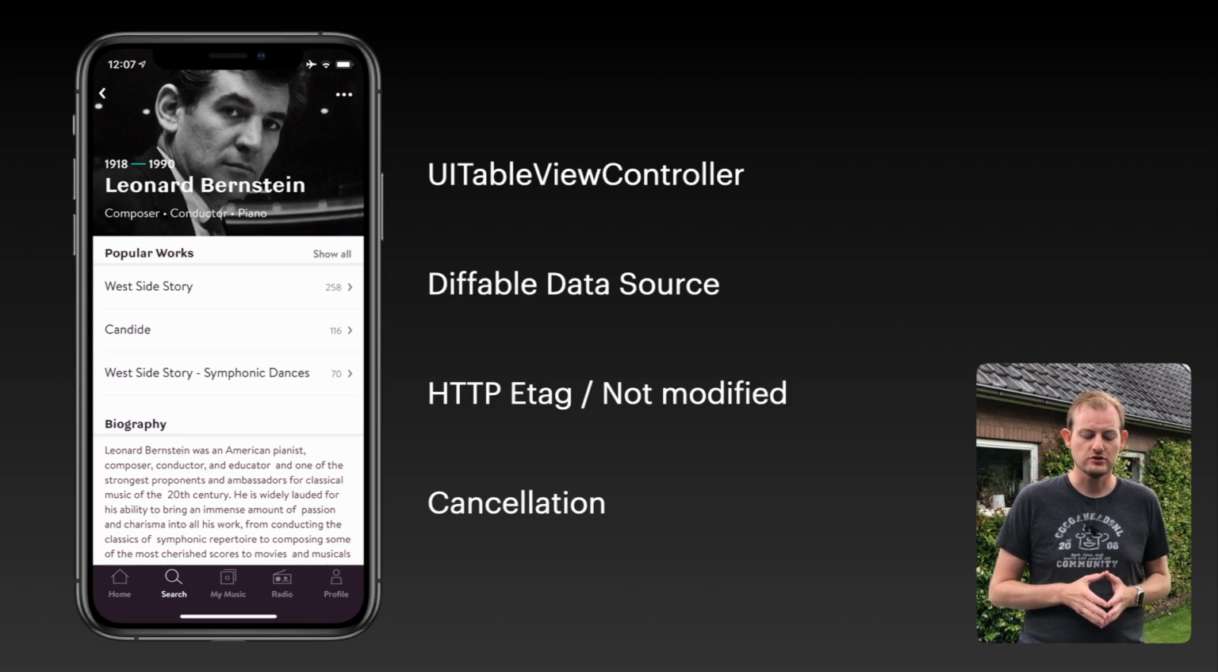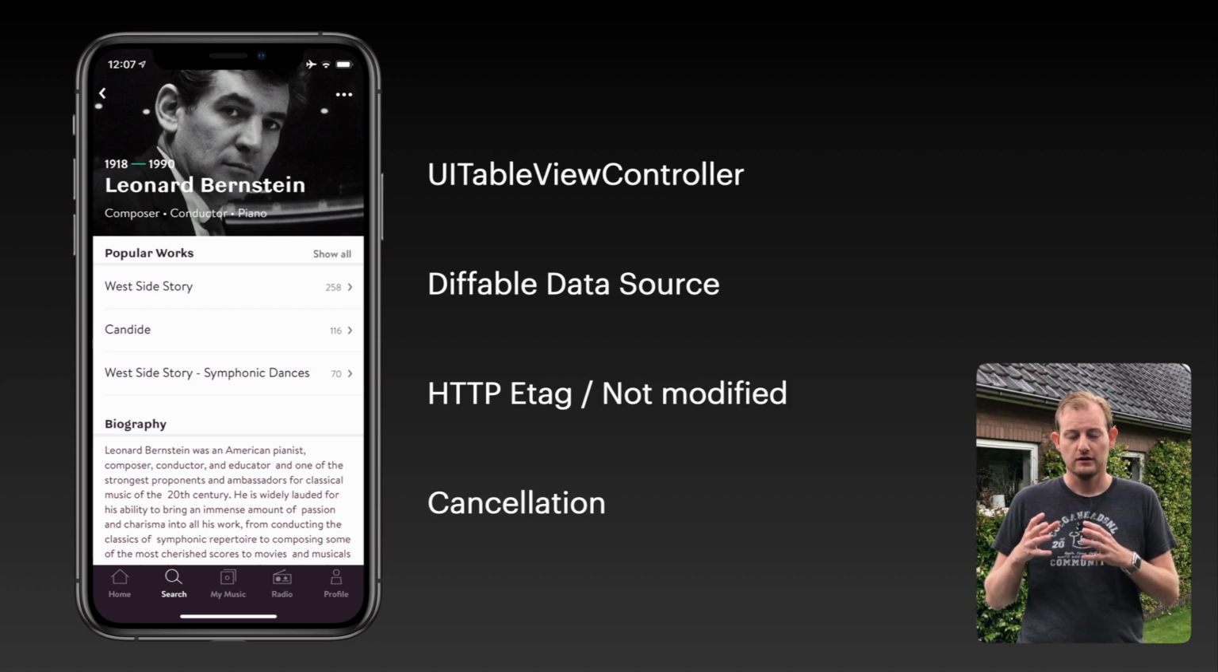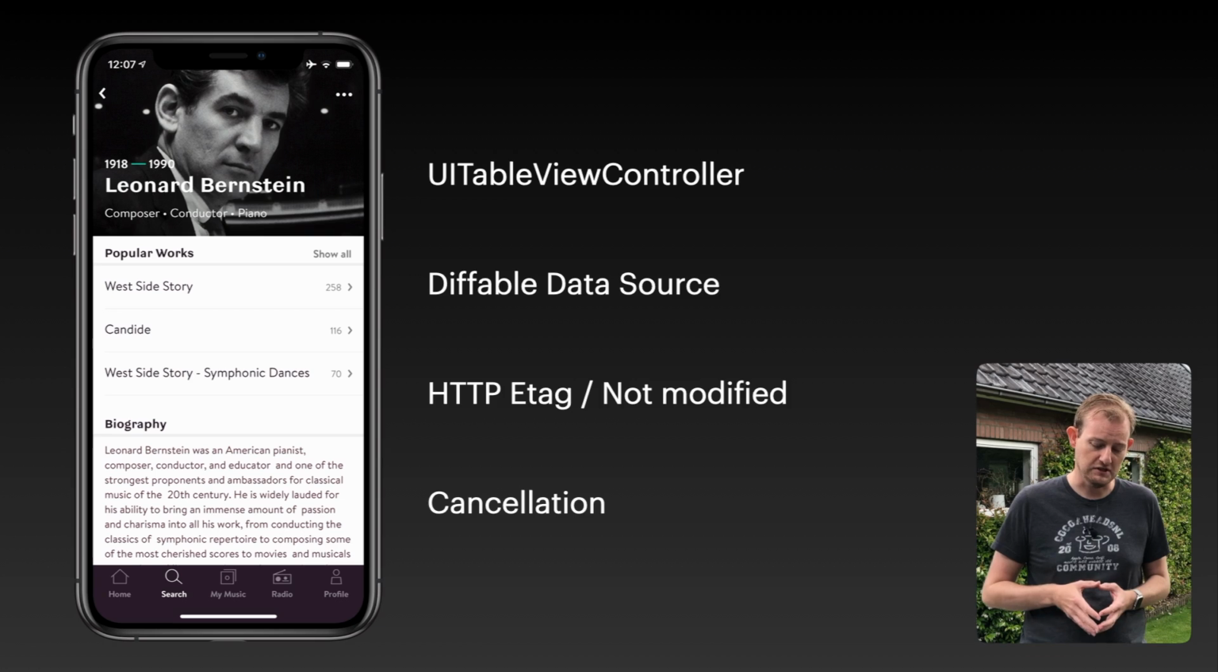Again, this screen uses a UI table view controller. It uses a diffable data source to reload and animate the differences when reloading this screen when a remote command returns. We also use HTTP tags to ensure that if there's nothing changed on the server, then we don't need to do any animation. And the same goes for if the client cancels a request for some reason, we also don't animate.